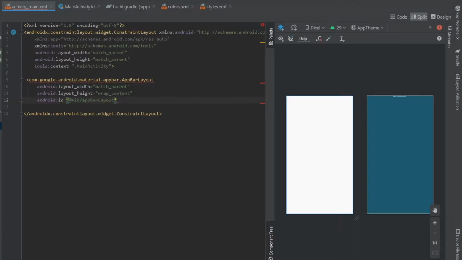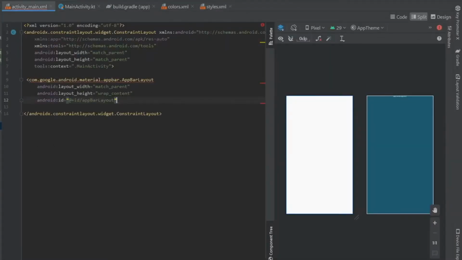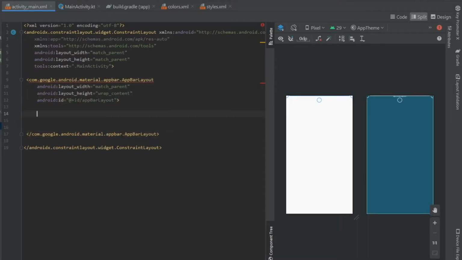All right, and next, before we continue this, I actually forgot one thing in styles. So let's go to styles, and we're going to change this to no action bar. And that's all. Now we can go back to our activity main XML and continue here. We are going to close it with this. And inside here, we're going to add the tab layout.